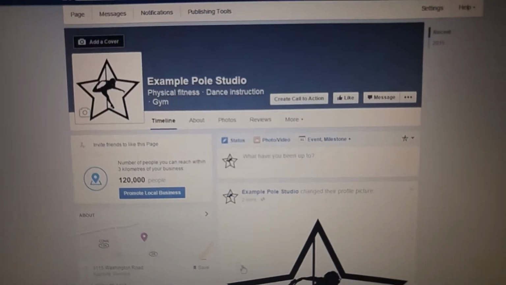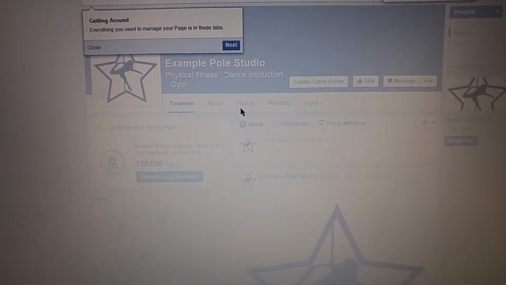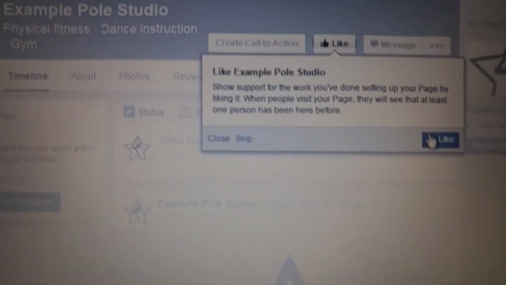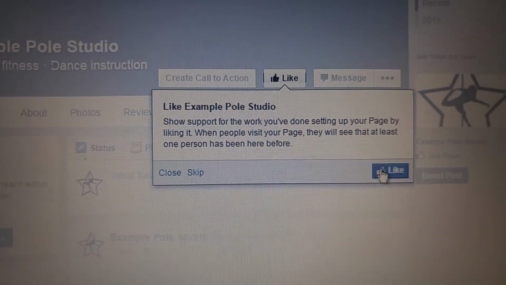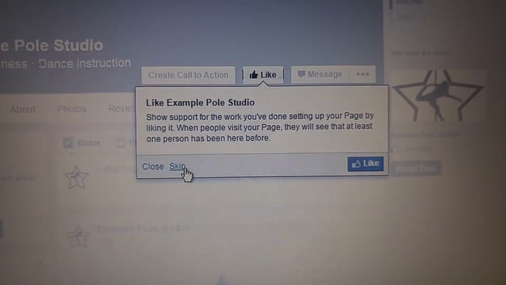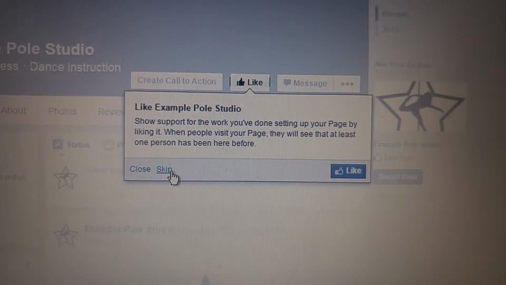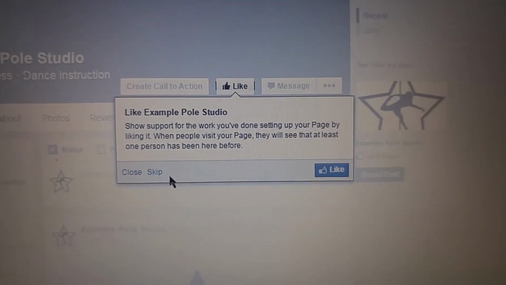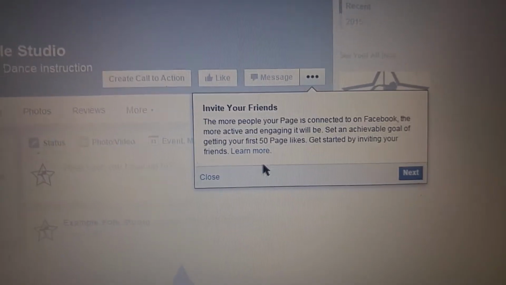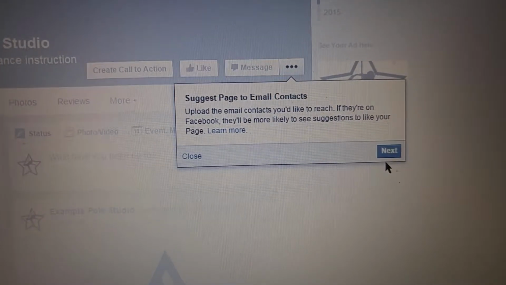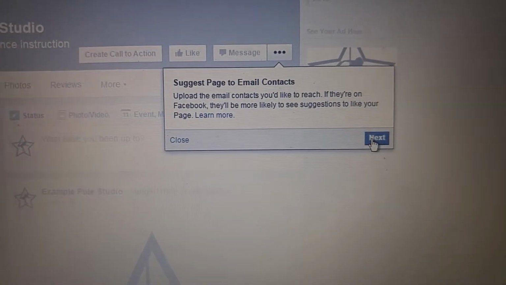Here we go. And yep, there's that whole suggestions thing. Definitely walk through this: getting around, everything you need to manage, pages on these tabs, next. And over here is like. Like it immediately after you create it, or, in my opinion, wait until it looks incredibly pretty before you do that part. Because if you like it in its infancy, it will look less interesting to the people who see that like right away. So timing is key. Invite your friends, that too is key. Don't do any of this until you have it all pretty and everything, in my opinion.